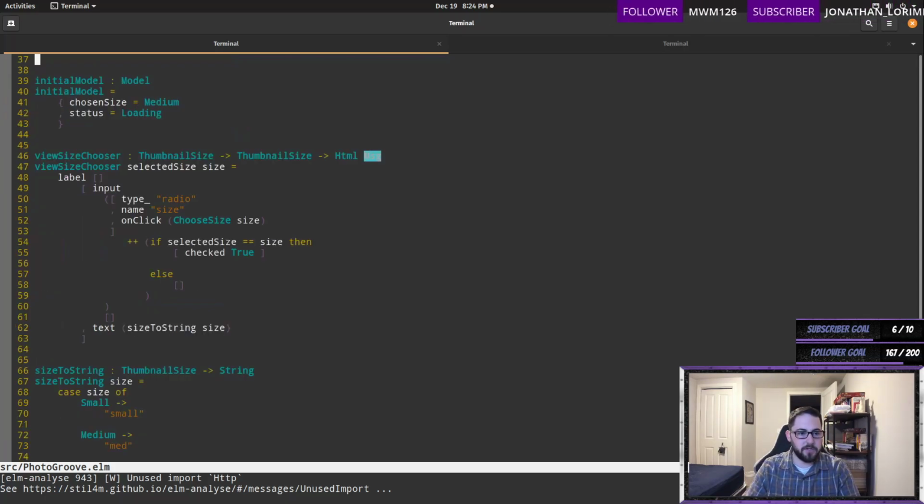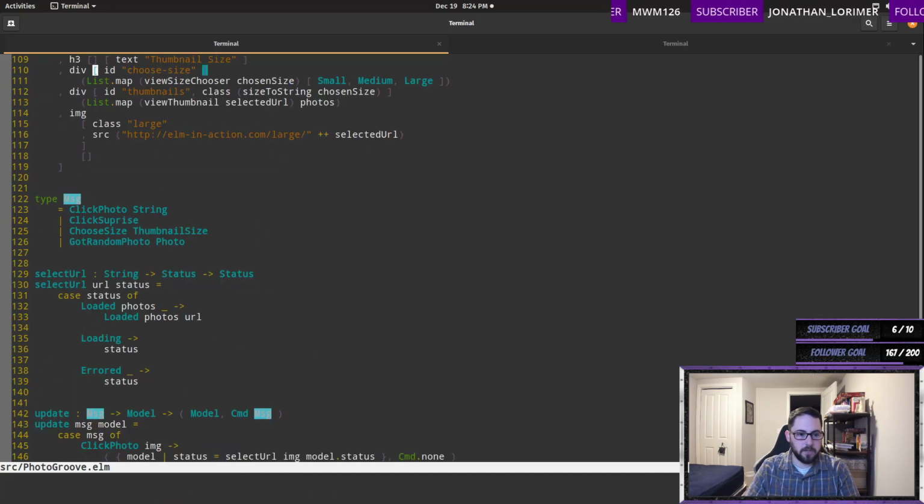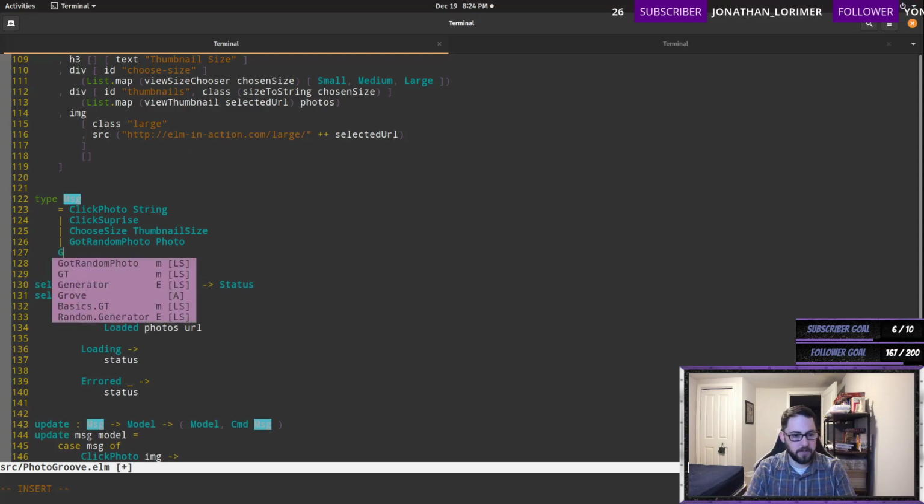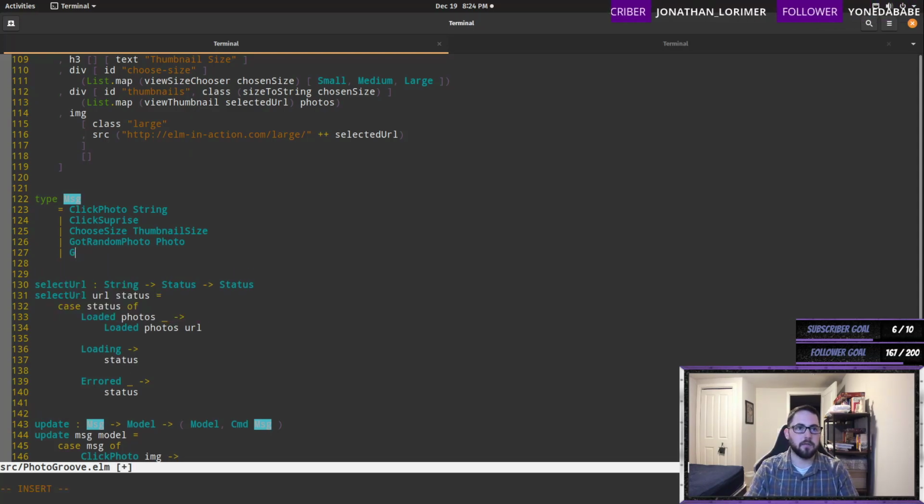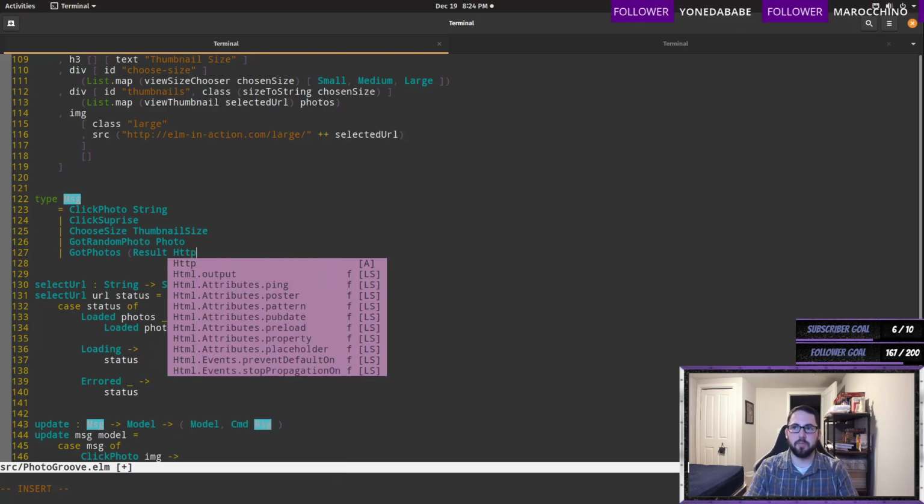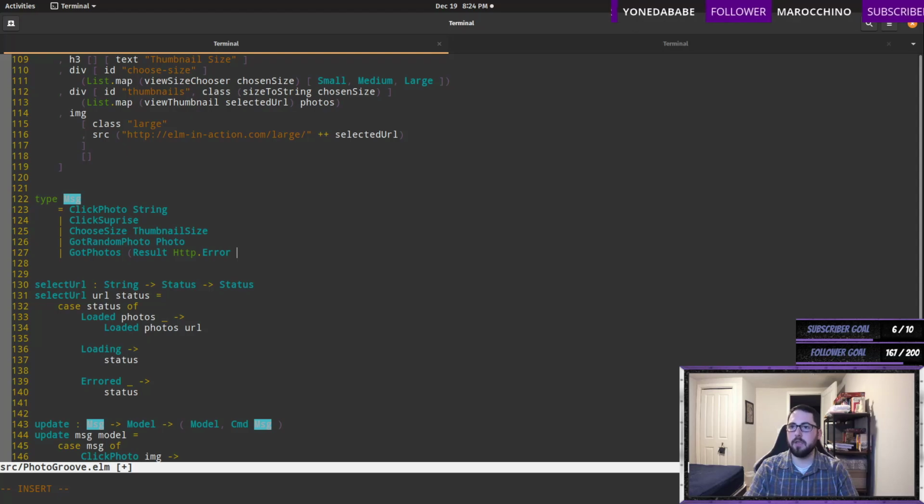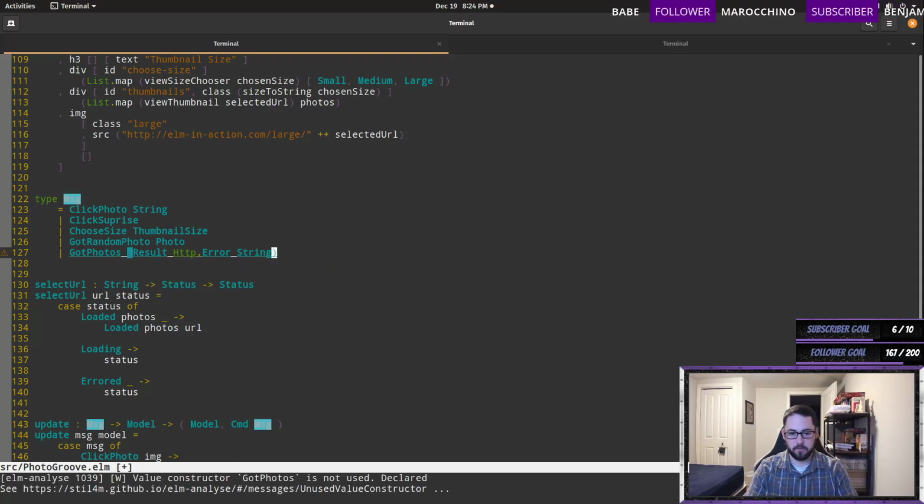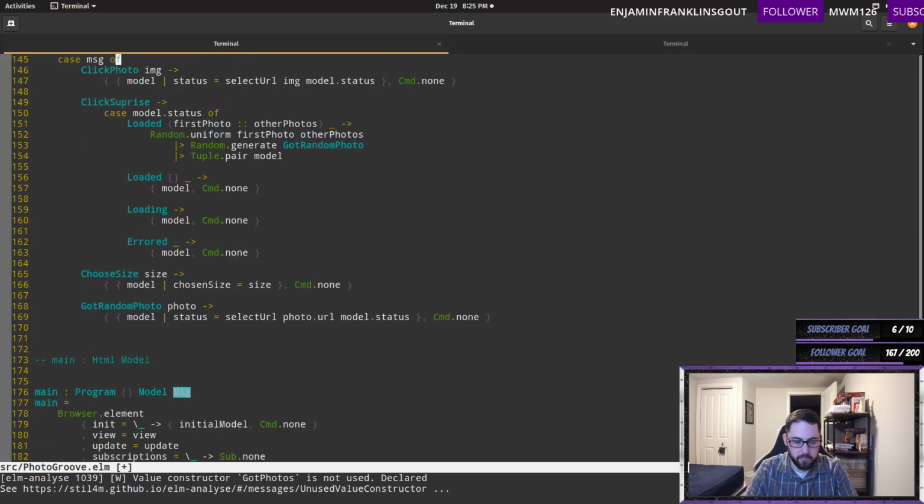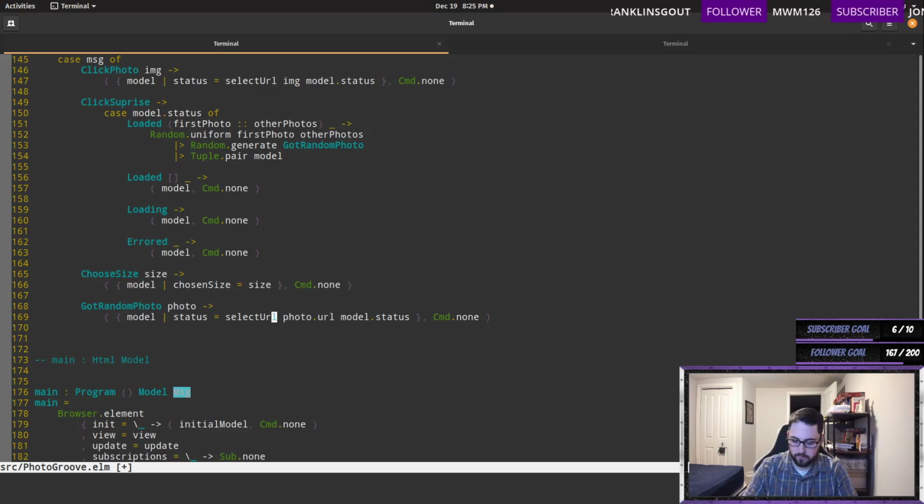Okay, so we're gonna import HTTP. And then we need to update our message because we're gonna need to deal with getting photos. So we're gonna get a result that can be, this is an either type, by the way. So it can be either an error or a string. And then we need to actually pattern match on this in our update function. So we'll do that.